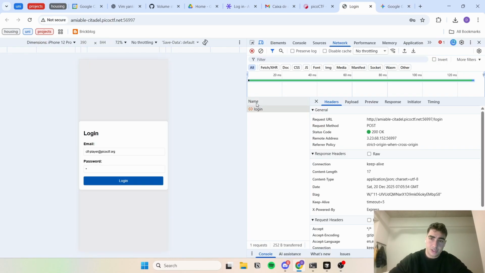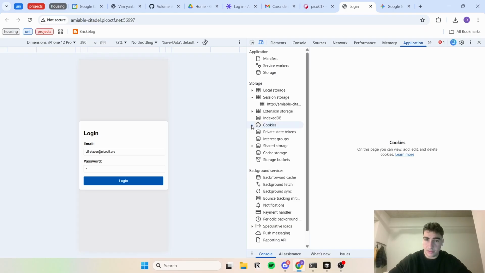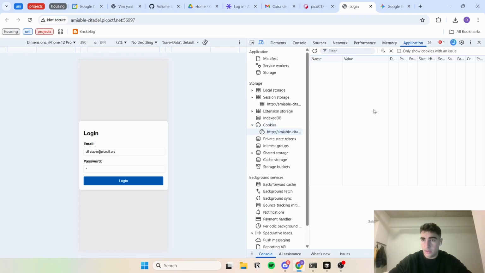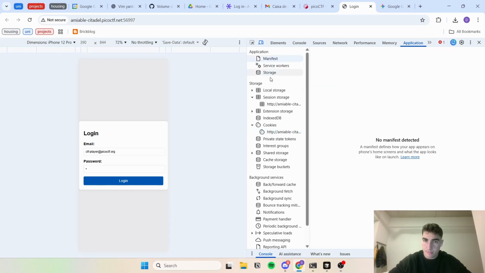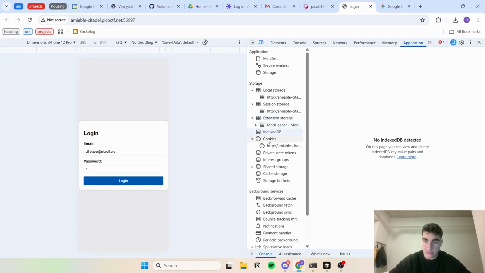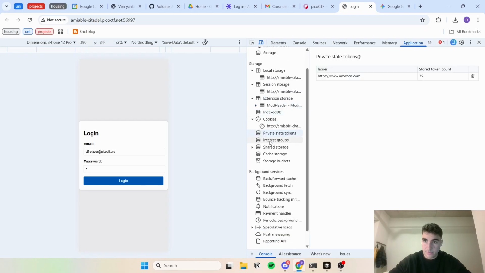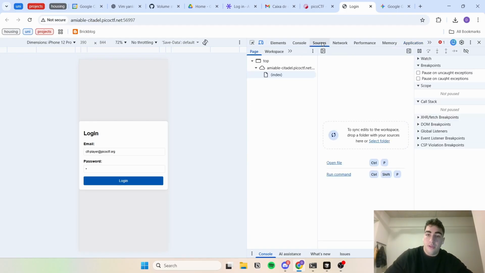Am I sure hidden storage has nothing? Was I checking the right thing? And yeah, right, cookies, there's absolutely nothing in here. No cookie for this site. Manifest, local storage, no. Session storage, no. Extension storage, no. IndexedDB. Nope. Absolutely nothing.